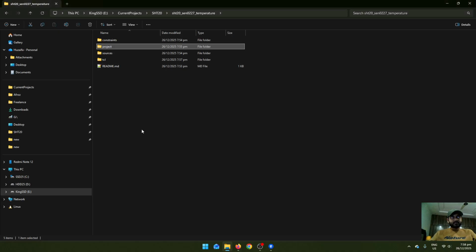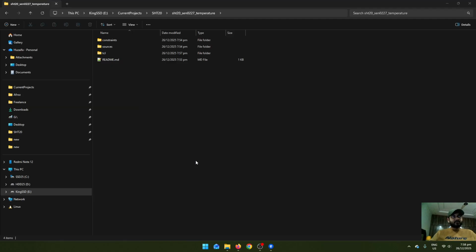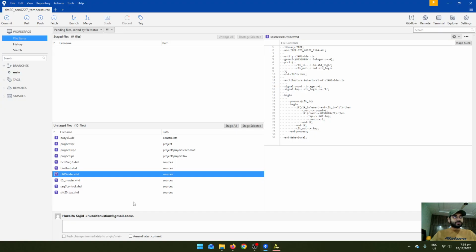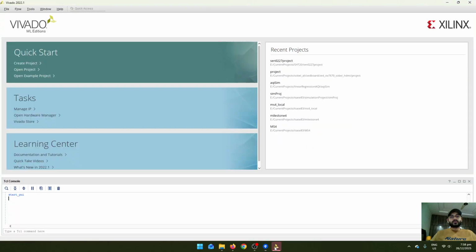Okay, and now even if you delete the project, you can recreate it using this Tcl file. For recreating, you open Vivado. Okay, while that opens, let me show you what we have here. Now the project files are removed. We only have constraint, source, and Tcl. This is all we want to upload, nothing more.